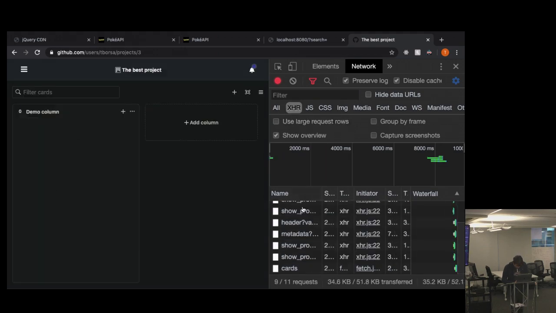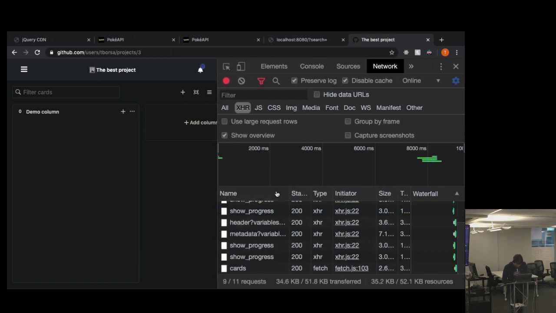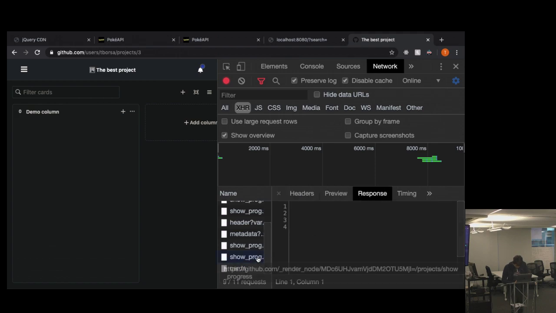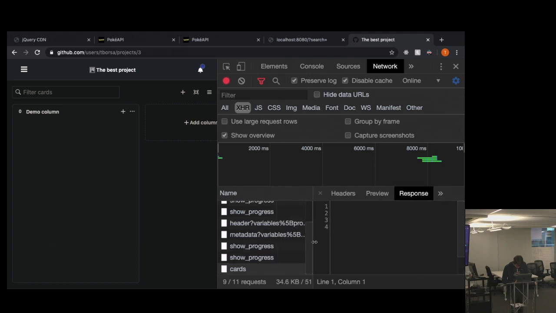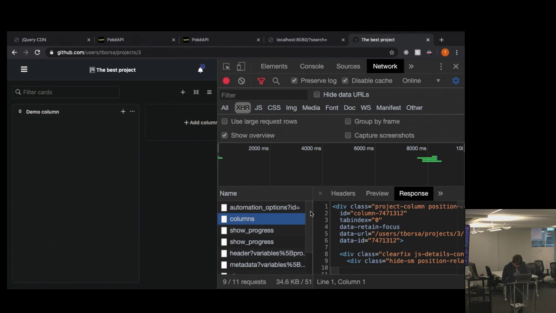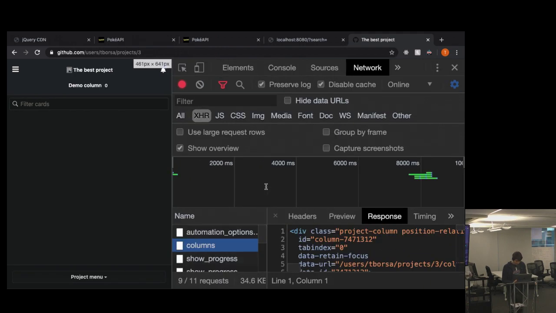So we go to XHR. There's a bunch of requests that are coming back, or at least that are being created. One of them is cards. Nope. Columns. There we go. So columns is an asynchronous request.